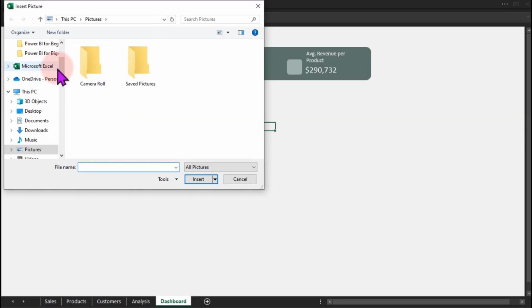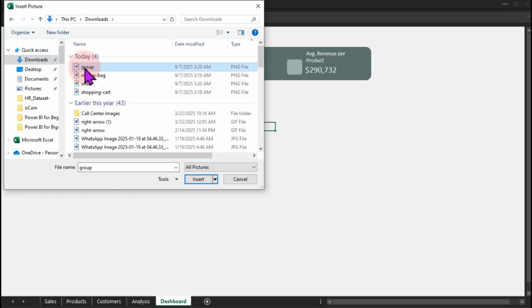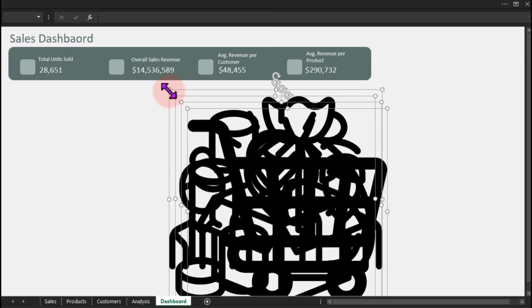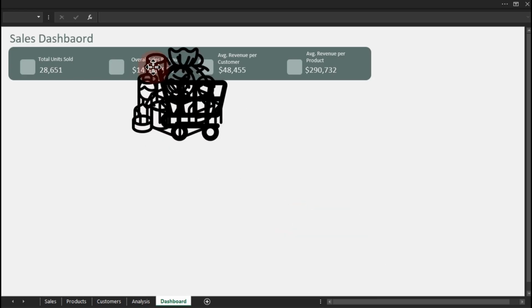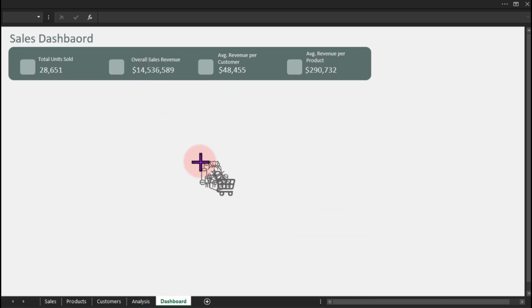So we're going to go to the download folder. Over here, we just have to click and hold our shift key to select the three of them. Then we'll click on insert. So while we have this, we just have to reduce this. So here we go. Our shopping cart now can be reduced to fit into here.